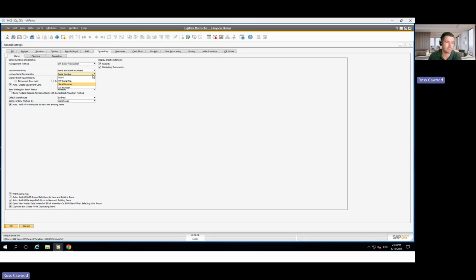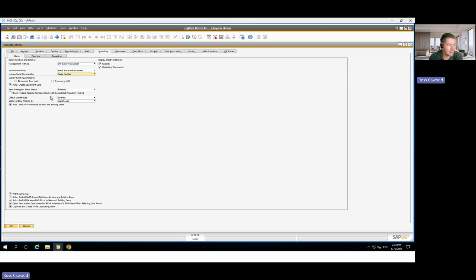And then how do we store our unique serial numbers? Is it by manufacturer's serial number? Is it our own internal serial number? Or is it a lot number? Okay. And just one or two more settings on serial numbers. Do we want to automatically create an equipment card? So that means when we sell a serial number, it automatically creates the equipment card that we can then use later in our service processes.